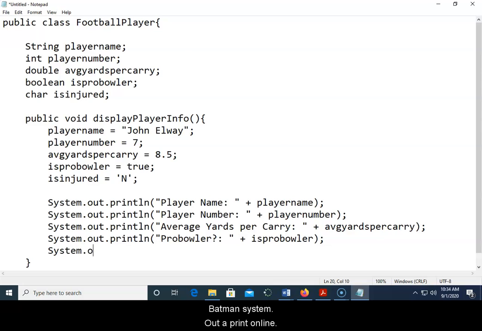And then system.out.println. That's the last one. Is injured. And that would be is injured.